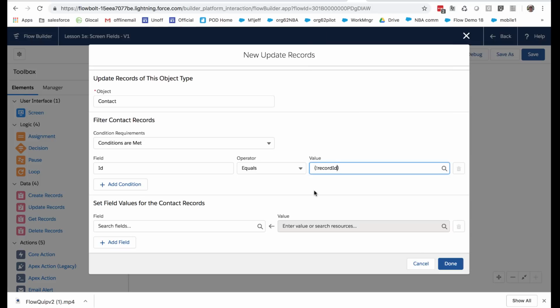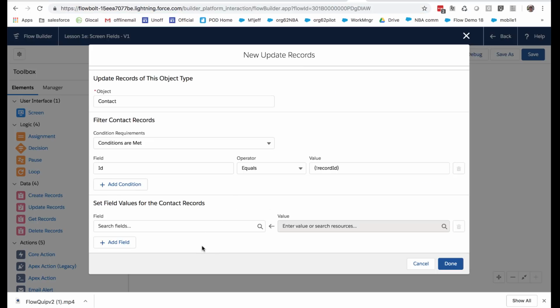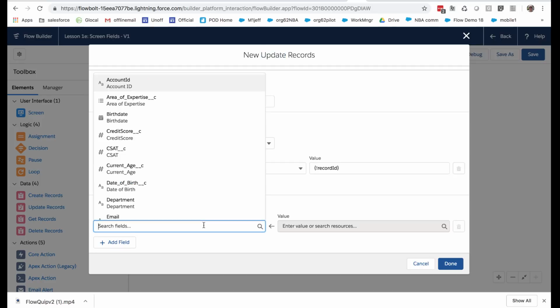So we're counting on that record ID getting passed into the flow. Otherwise, this is going to blow up. It's going to have a null value here. It's not going to find anything. It's all kind of bad. But we're going to make sure that works. So we're going to find this contact. Flow is going to find this contact because this record ID is getting passed in. And now we actually map the values into the fields of that contact that we want to update, because this is, after all, an update.